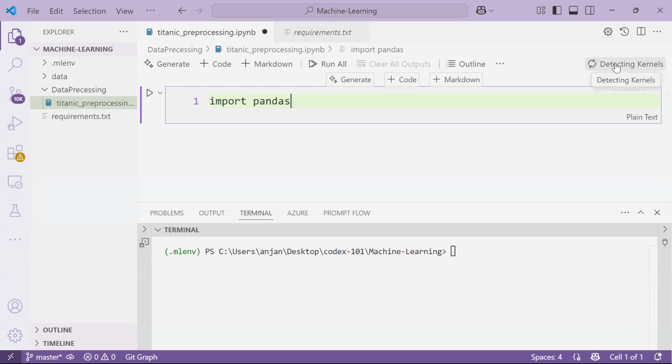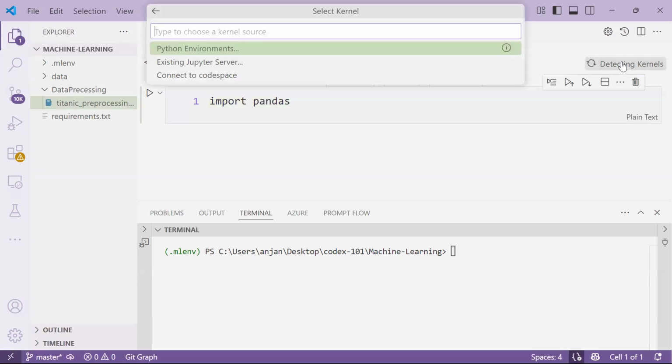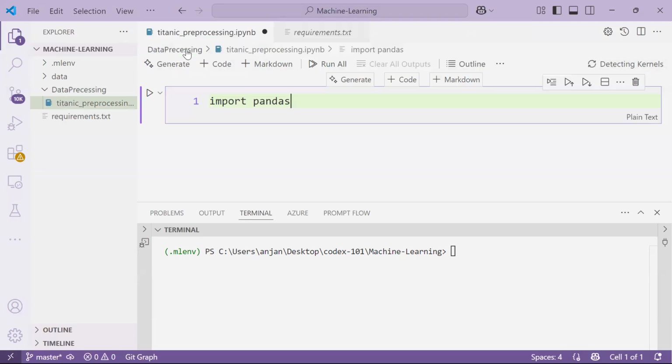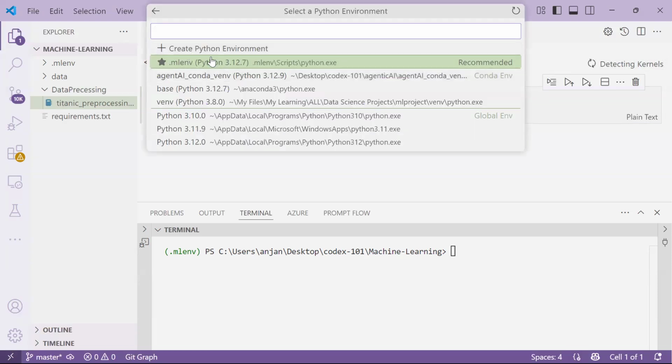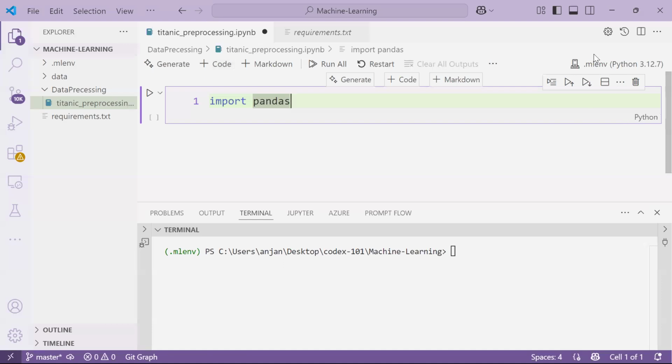And here it is detecting the kernel, and here we have to select which kernel we want to use. Okay, I'm going to be using the ML environment. This is the version I would like to use. So I'm going to be using the pandas library.